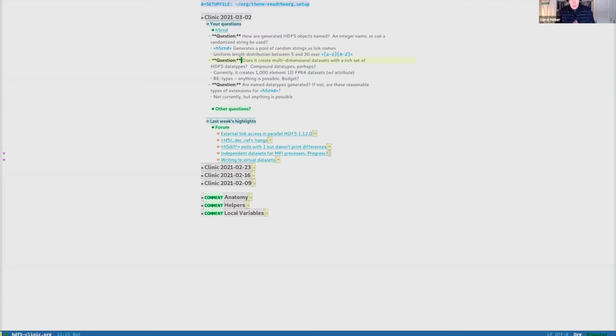The next question was, does it create multi-dimensional data sets with a rich set of HDF data types, compound data types perhaps? No, it does not do that at the moment. From my reading, it creates one-dimensional, 1000-element floating point 64, that is double, data sets, and it puts an attribute on there. Could that be extended to arbitrary types? Yes, absolutely. Anything is possible.